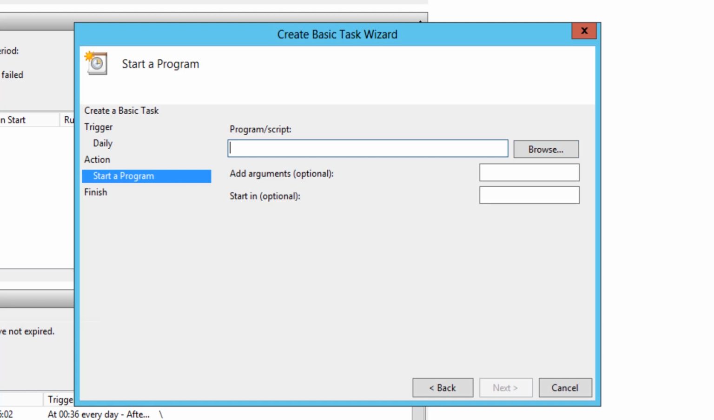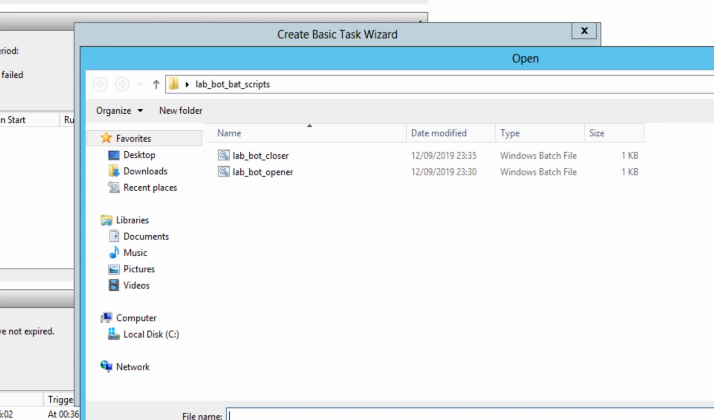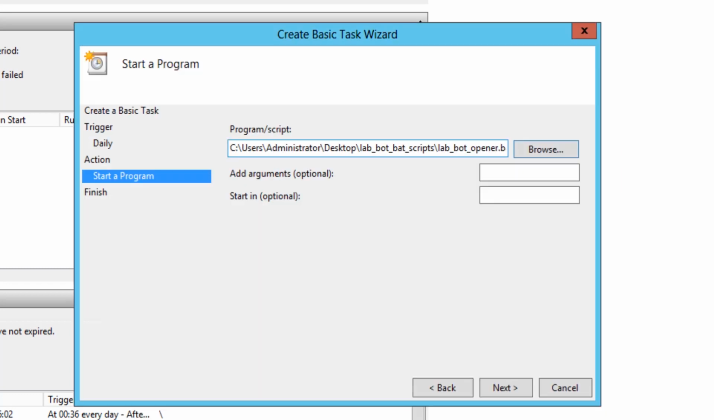So here you can either type in the path if you remember it off by heart, or you can click on browse and go to the folder where you saved it. In this case, the file name is opener. So we click and select our batch script. If you have any additional arguments in your batch script, this is the place to put them, and any other particular directories where you'd like your batch script to start, you can put those here.